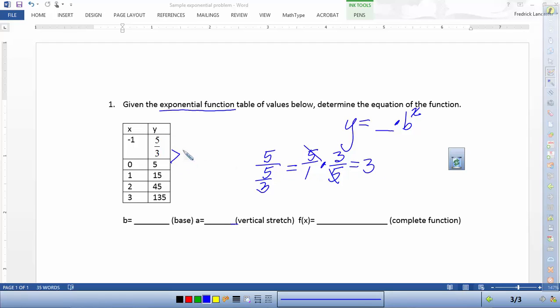So to get from here to here, I multiplied by 3. To get from 5 to 15, I do the same thing, multiply by 3. 15 to 45, same process, and 45 times 3 is 135. So I've determined that the base of this function is 3. So it's going to be y equals a vertical shrink or stretch times 3 to the x power.